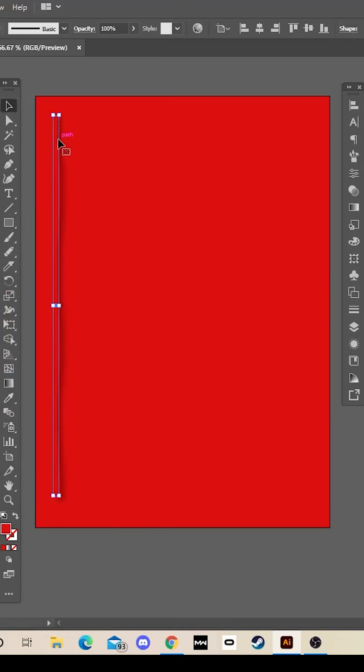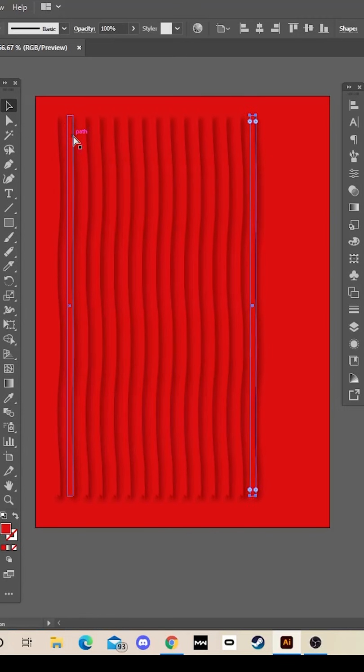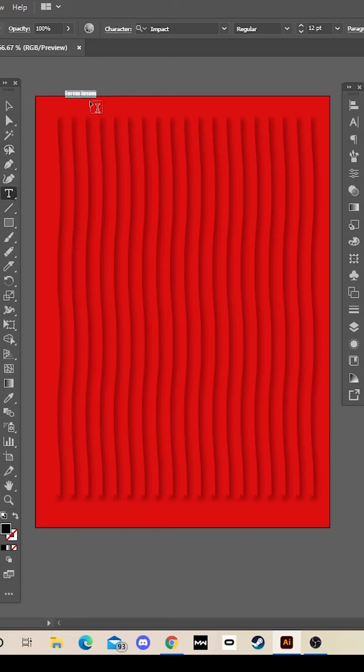I'm just going to change the foreground color of the rectangle to match the background. Then holding Shift and Alt, I'm going to drag to the right, and then hold Control or Command and D to duplicate a bunch of times, just like that.